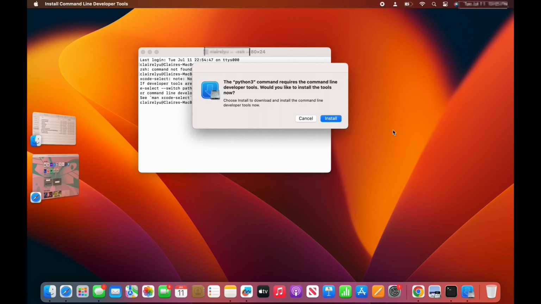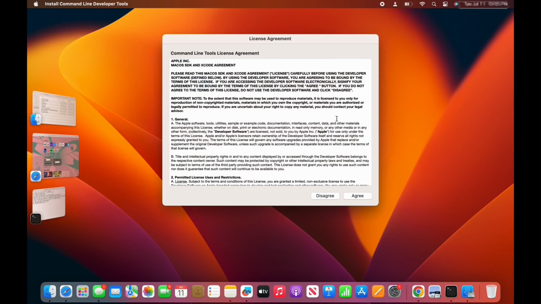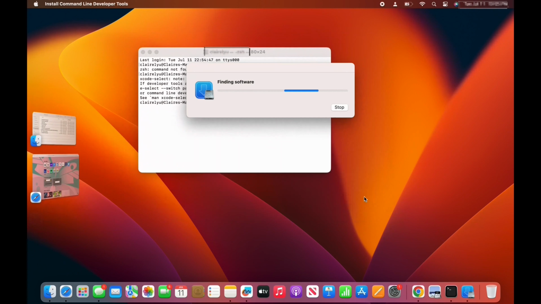We can see that the python3 command is not installed either, and macOS will prompt us to install the command line development tools, which contains Python 3 interpreter. Click on the install button. Now it is going to start installing. This process will take around 10 minutes.